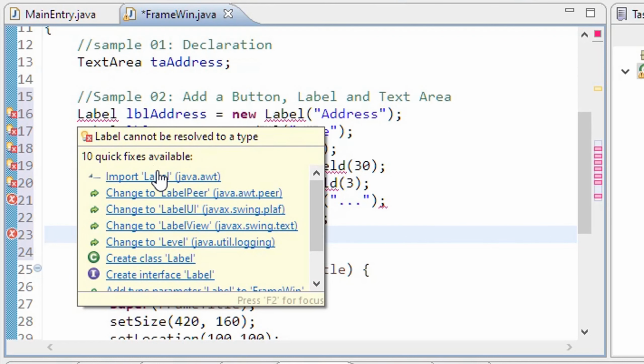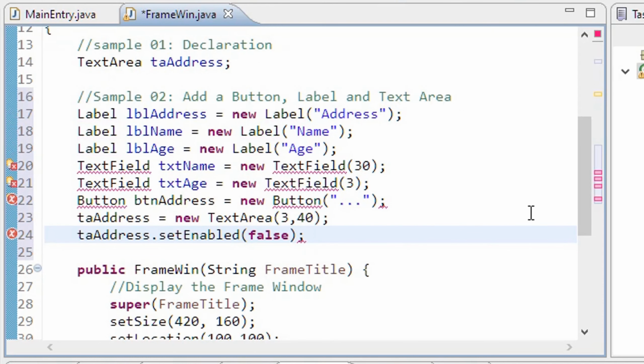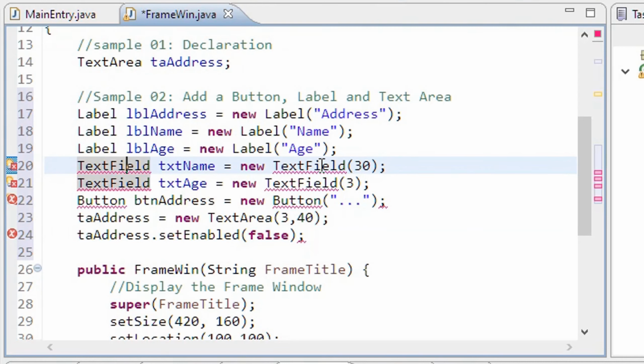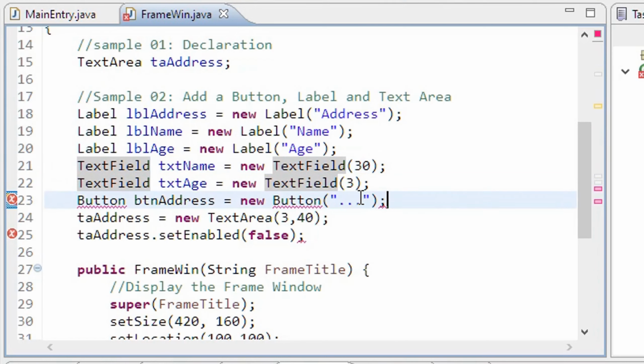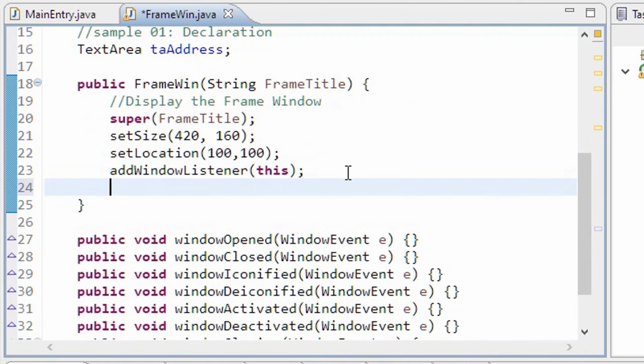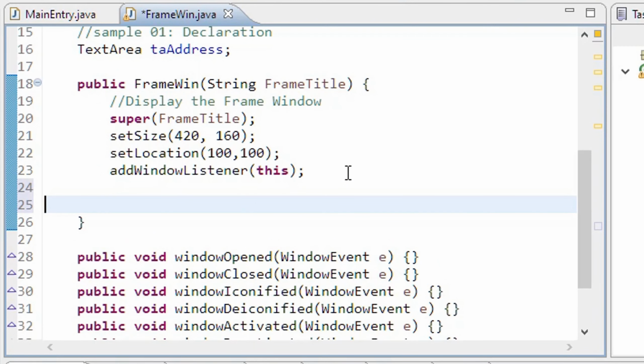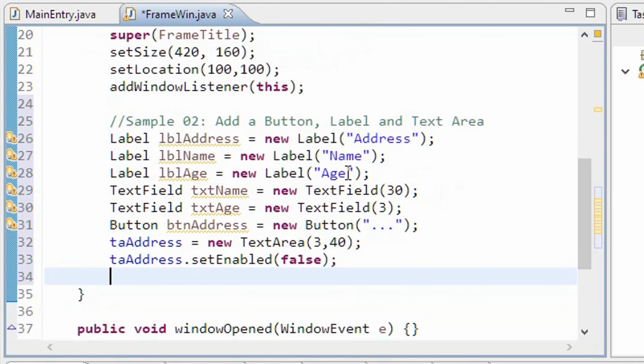First let us import the label. If you see, first we created 3 labels: one is address, name and age. After that we create 2 text fields. One is for name and another one is for age. After that we create a button with an ellipsis. So that was a wrong place. Alright, inside the constructor we created all these controls.